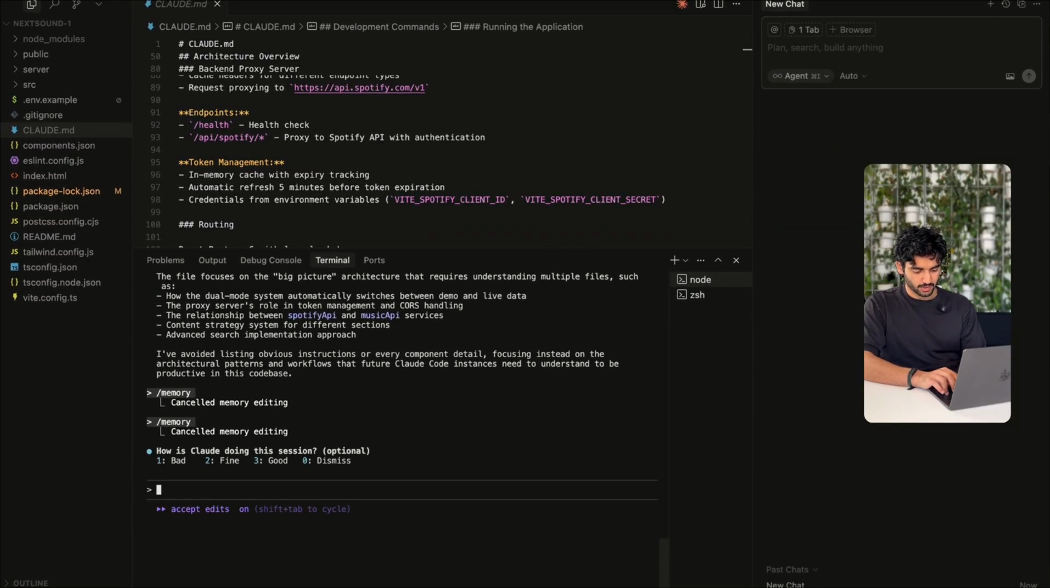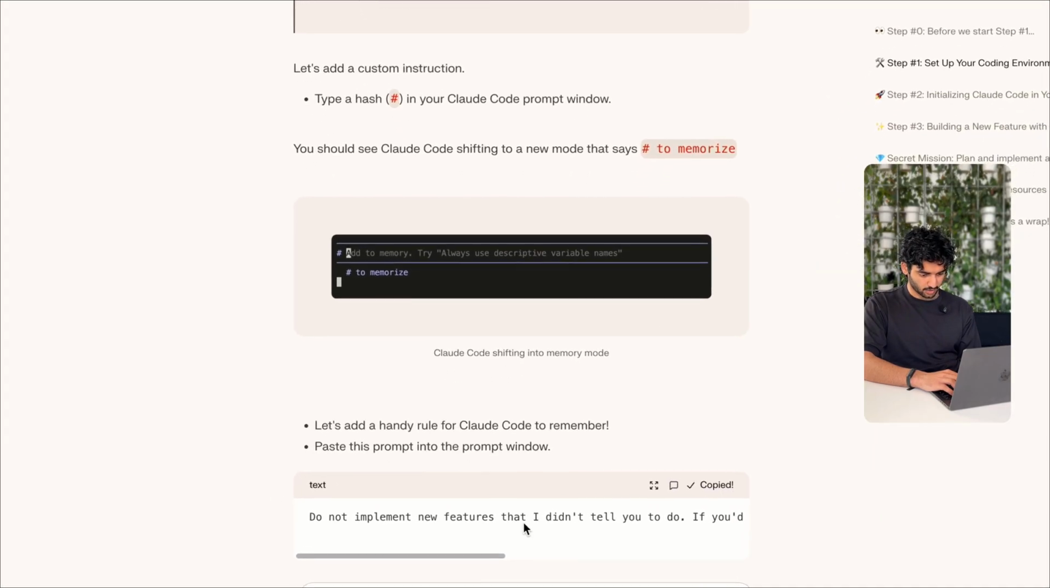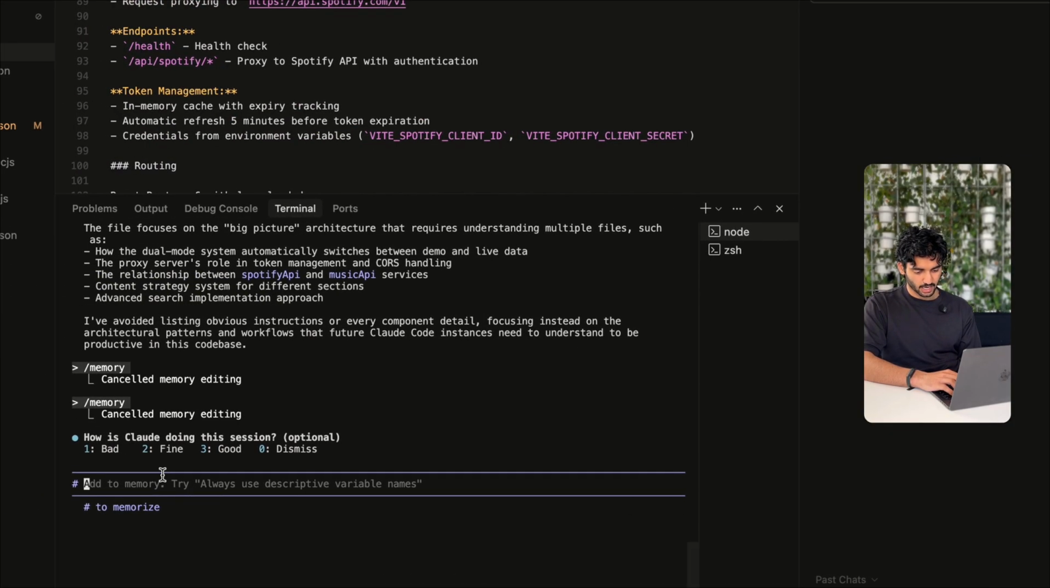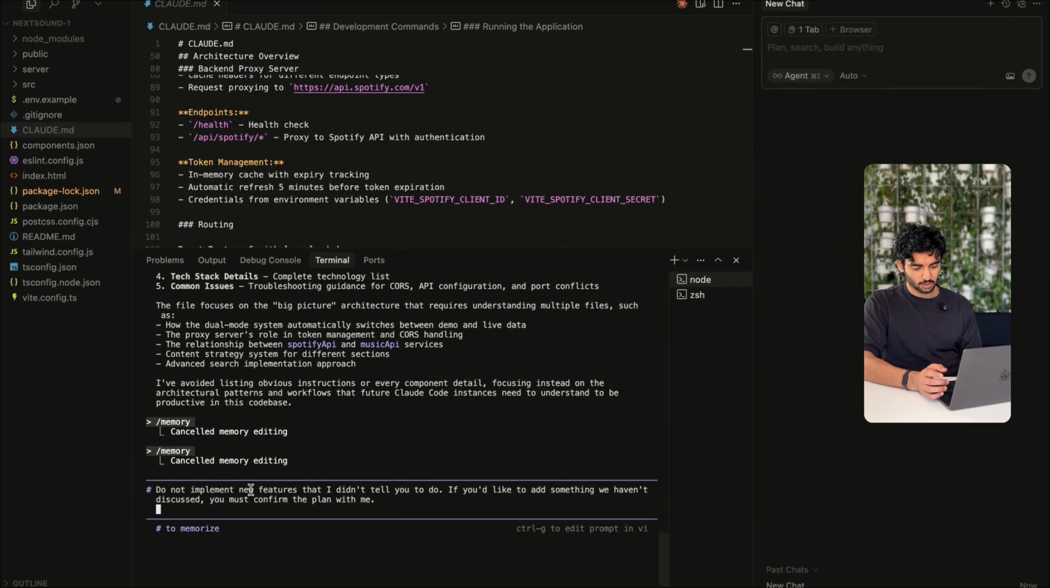Likewise, we can also just go hashtag and then add a memory to our file. So in this case, we can go to the project guide. I'm just going to go ahead and copy this text in here, and we can paste it into the prompt window. So this is basically saying, do not implement new features that I didn't tell you to do. If you'd like to add something we haven't discussed, you must confirm the plan with me. So this is quite a useful memory to actually have in here.